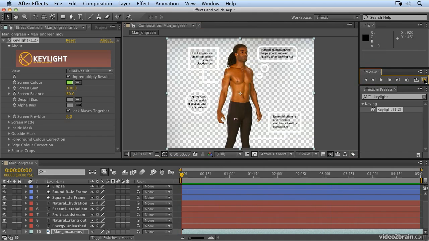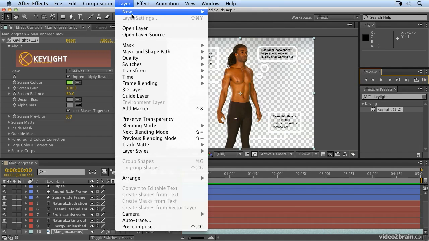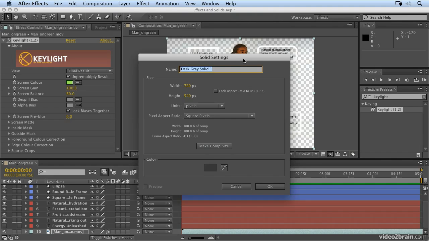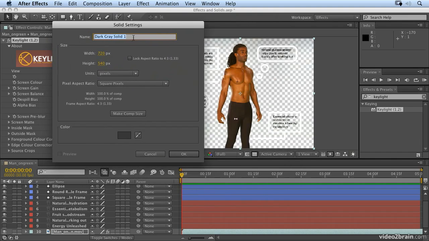So we need to create a new background. So how are we going to do that? Well, we're going to do that by creating what's called a new solid layer. So we go to Layer, New, Solid. Opens up the Solid Settings dialog box where we can name it if we want to. So let's call it Background. Okay, and we'll leave it the comp size.